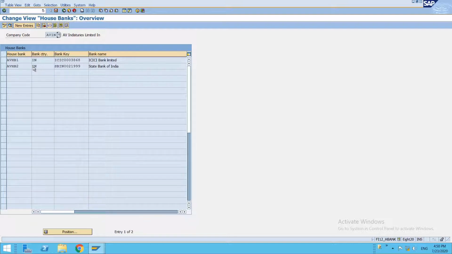Earlier in ECC, we used to directly create the house banks from FBZP, but now in S4HANA, we have a new set of transaction codes and also a Fiori interface for creating the house banks. So let us try creating a few house banks. We will try both from GUI as well as from Fiori. Let me start by creating this from GUI.